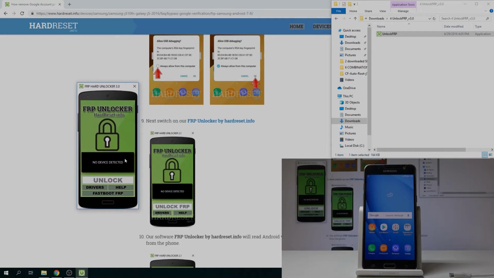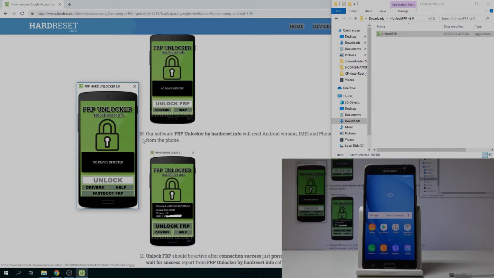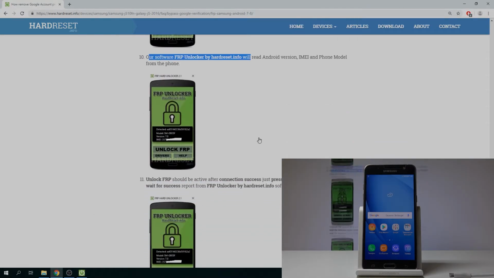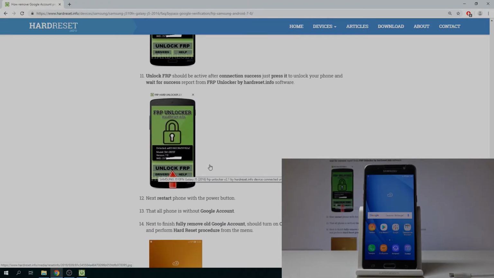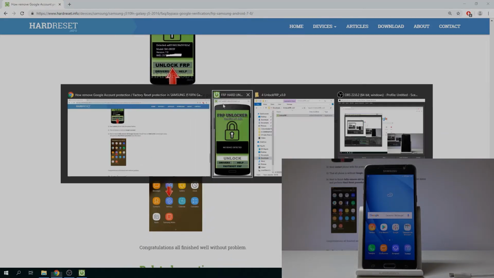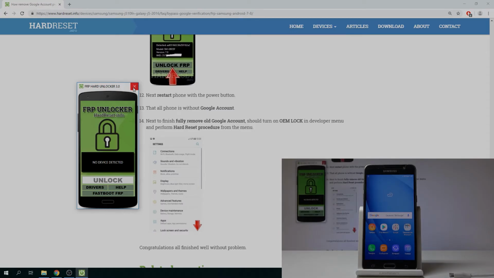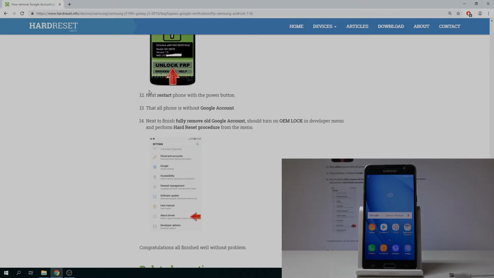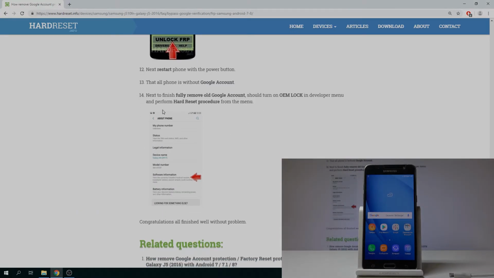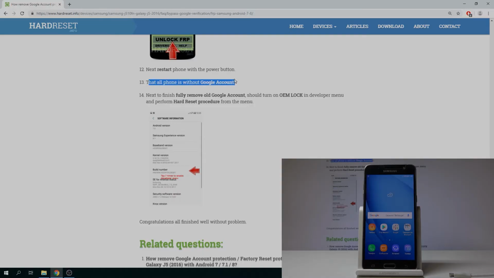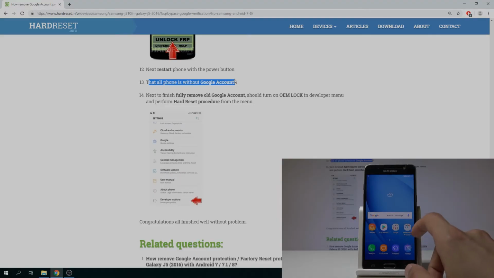and plug in your phone, and it will show up here the information about the device, and then you just tap on unlock, you can see right here, unlock, and get basically a little message that it's unlocked, and that's it. And then you can close it, and then you can proceed to step 13, which is where I am at. So basically now we want to go into the settings.